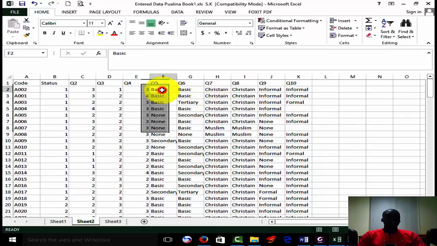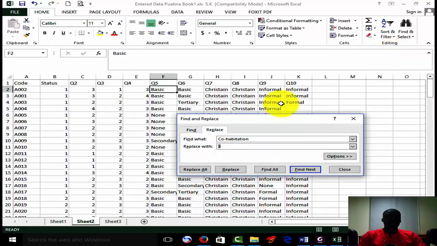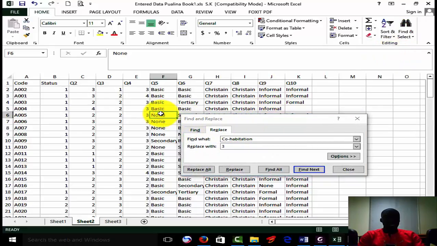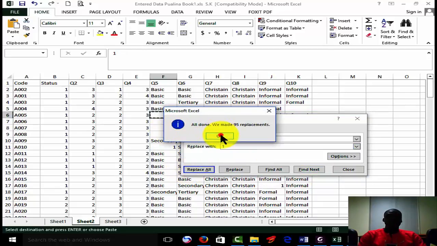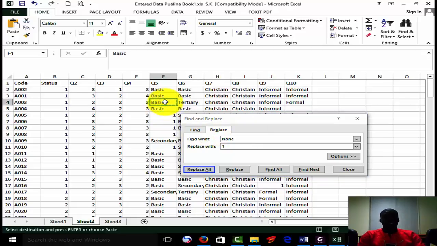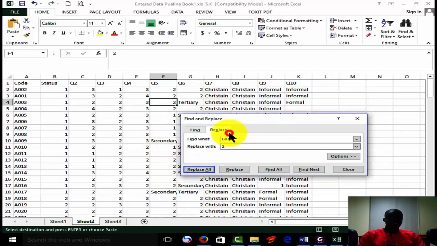Good. So we come to education. We will do find and replace for that one. So for those with none, we will replace them with 1. It doesn't mean that everything you have to start with 1. You can replace it with any number. So we choose to replace it with 1. Then basic will be 2. It also doesn't need to follow. You can make your basic 4, 5, any way you want it. 22, 200 is up to you.